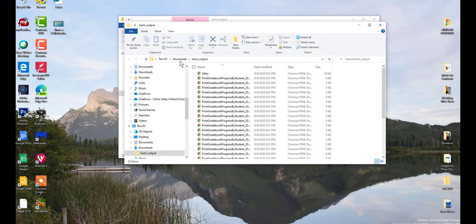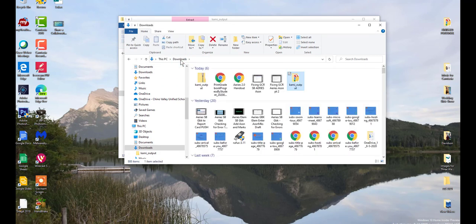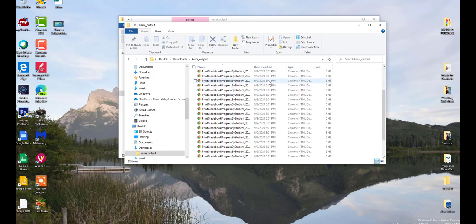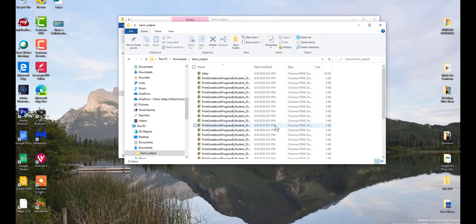So back to my downloads. And there is the one with the zipper. And with the same name without a zipper is the extracted version. Okay? So now you have something you can drag and drop into an email if you want to. Something that you can put into a portfolio of some sort that you're building.